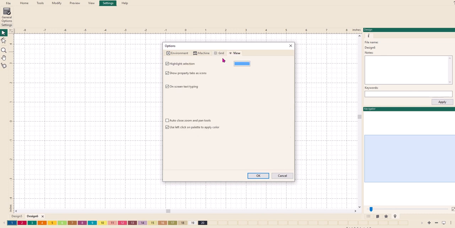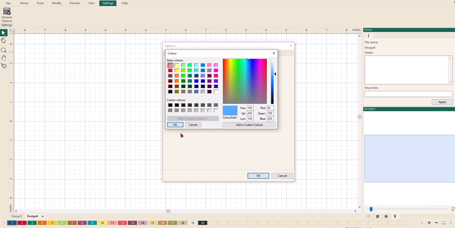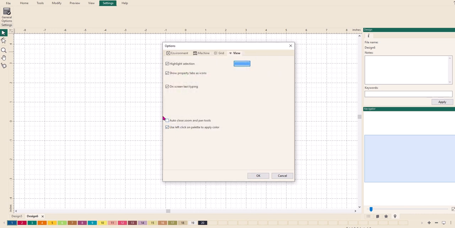Your view highlight section is in blue. Again, you can change that colour if you wish to. I leave it there. So basically if you choose a design, it highlights it in blue. Show the property tabs as icons. Now these are these up here, so all your icons up here, or your property tabs, these will show up as icons rather than just text. It's a lot easier to work out that way.